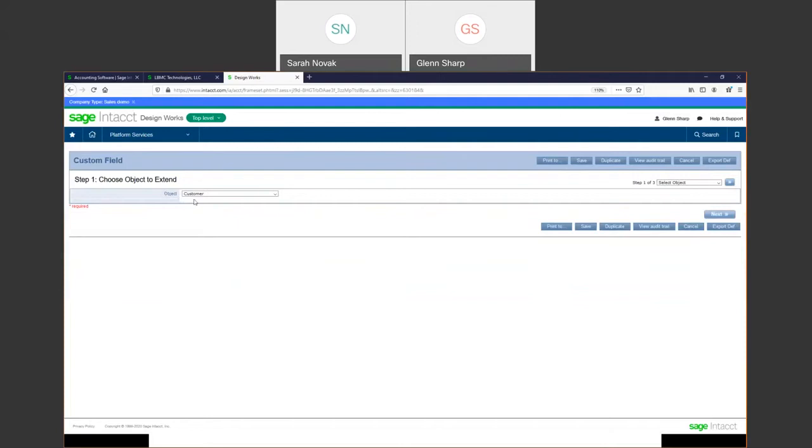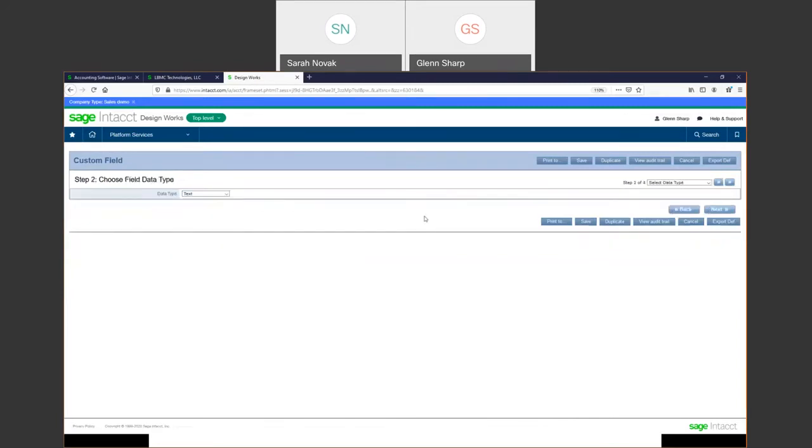So what record or form within Intacct do you want this to appear on? You can see here most of the different objects within Intacct are available. There are a few that are not. But we're using the customer dimension, or customer record, in our example. Then the next step is where we choose, and we went over these, the different data types that you can use. And here we're using text for our data type.